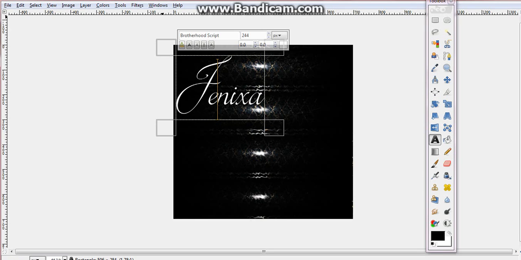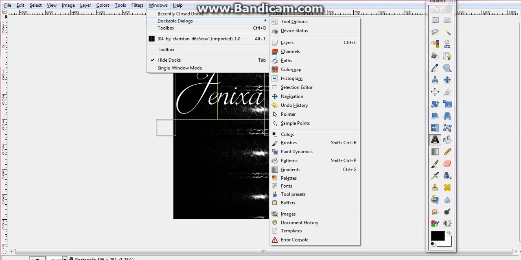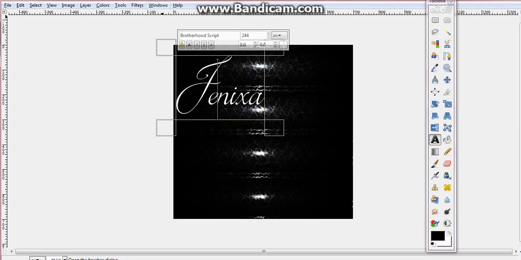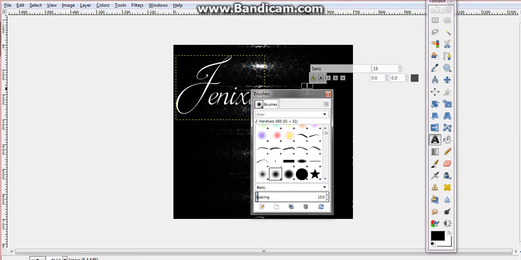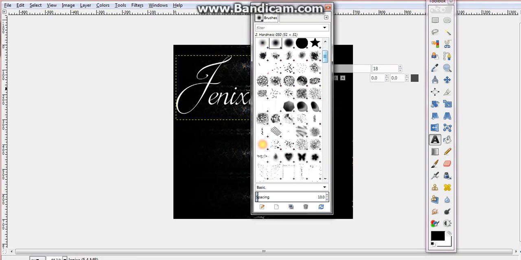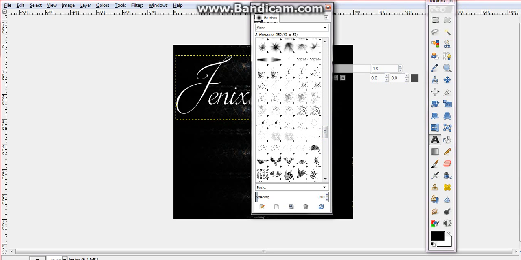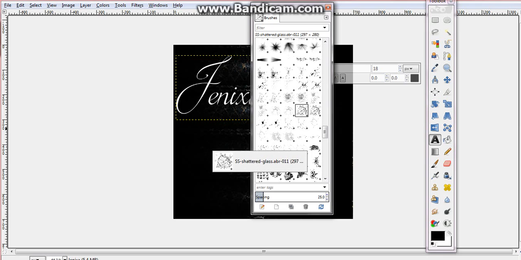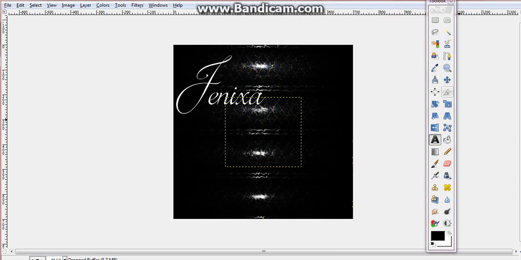To check for your brushes, we're going to go to Windows, we're going to go to Dockable Dialogues, and we're going to go to your brushes. So now we're going to look for your shattered glass. Now at this point you probably haven't already gotten a lot of brushes, so it's going to be relatively easy to find. Here we go. Drag this one out. Now this current time, because of its coloration, it's going to be black.